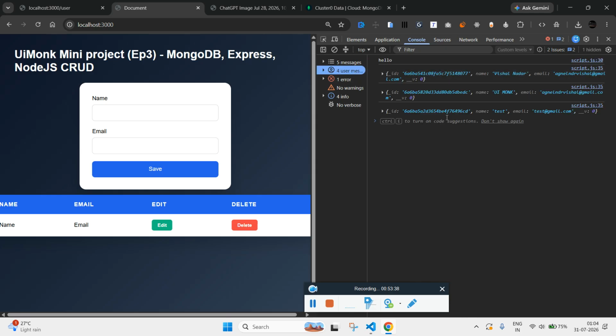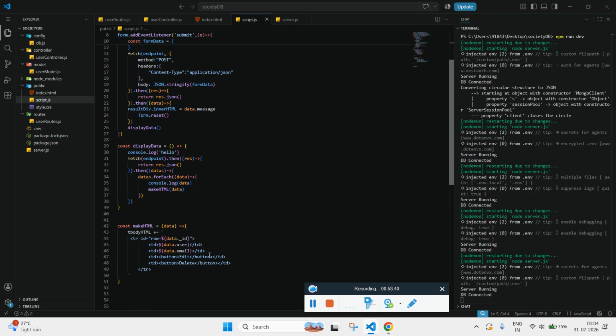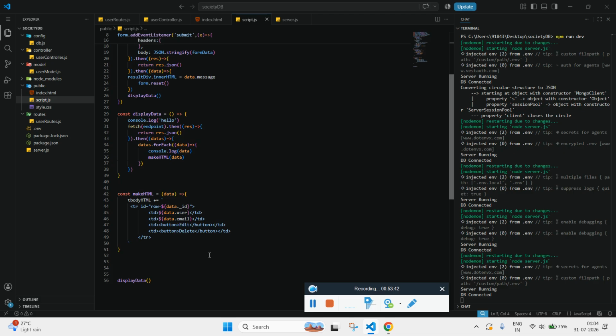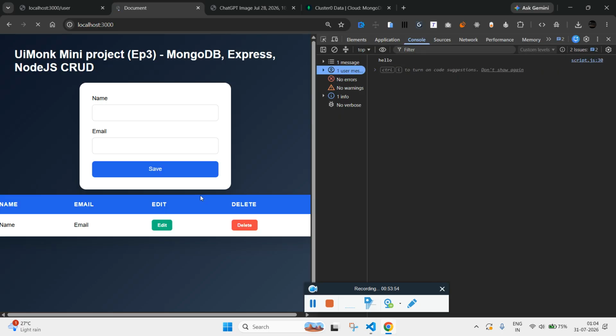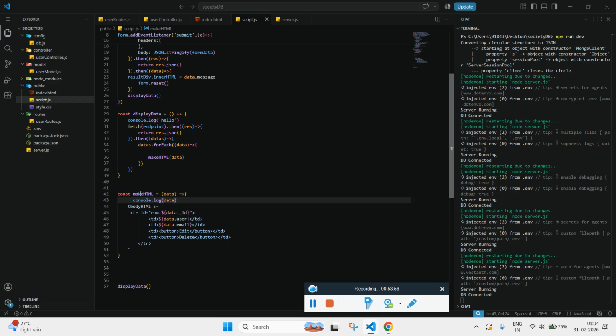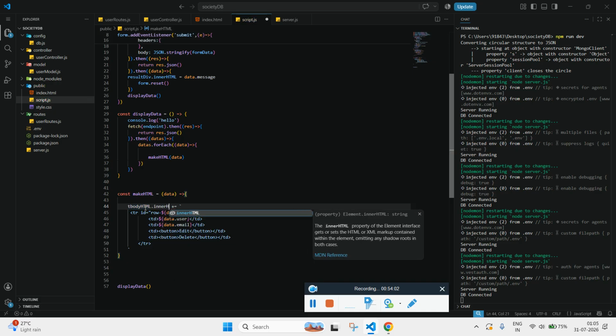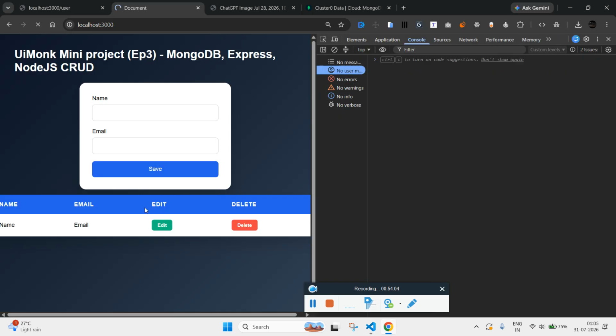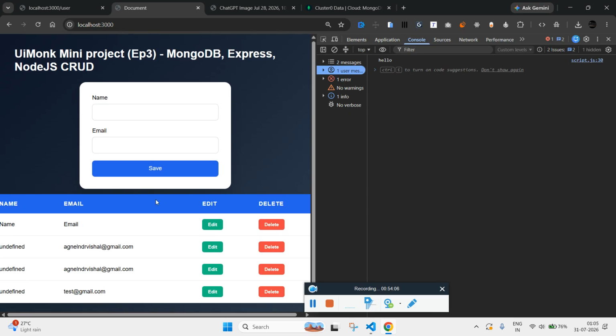So you are able to properly retrieve it, and this is working, it is working till here. Now this make HTML, let's just do this console log one more time over here to check. Yes, it is also working. Now here this tbody is making the problem, it should be tbody.innerHTML, and now you see the data got populated.